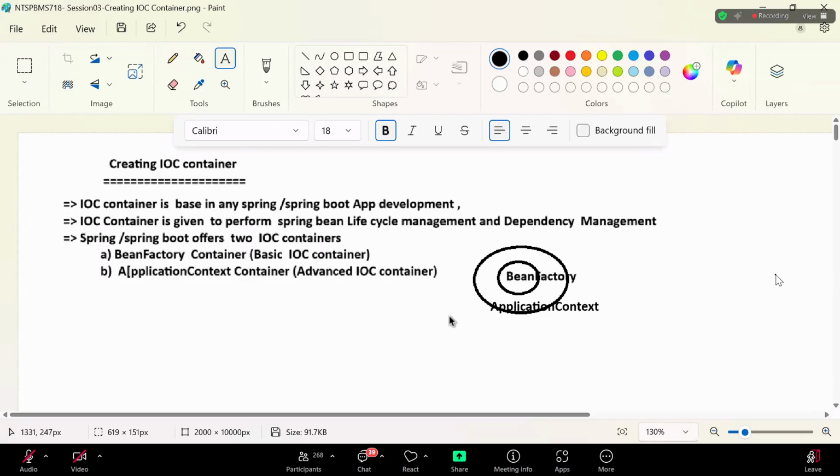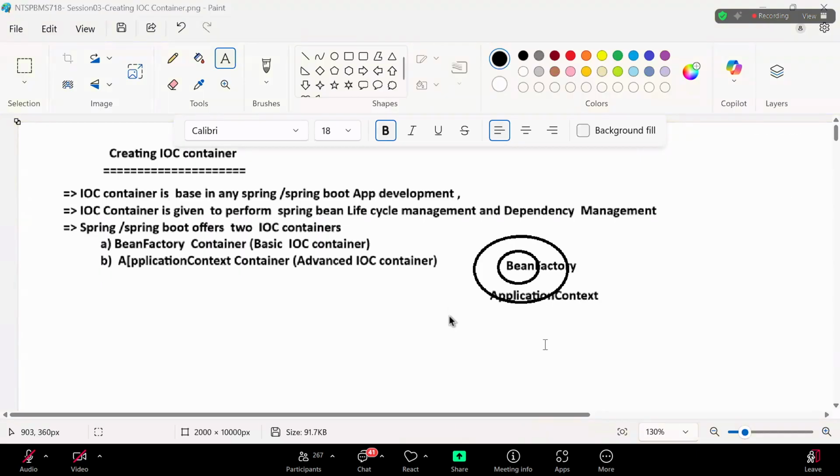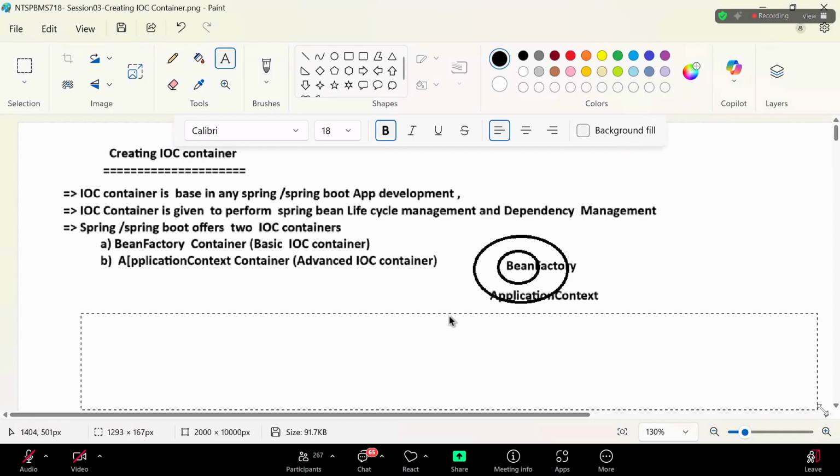Both containers are lightweight containers or heavyweight containers? Lightweight or heavyweight, boss? Because only a basic JVM is required. No server is required. So can I say these containers are lightweight or not? Super, boss. Now listen.